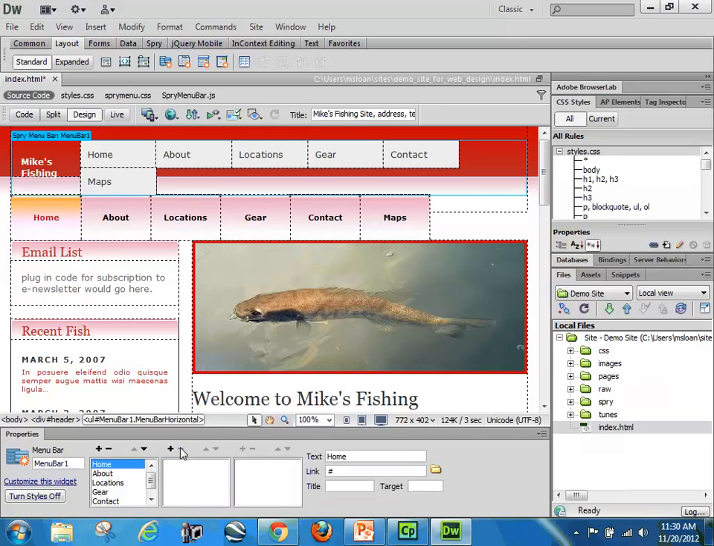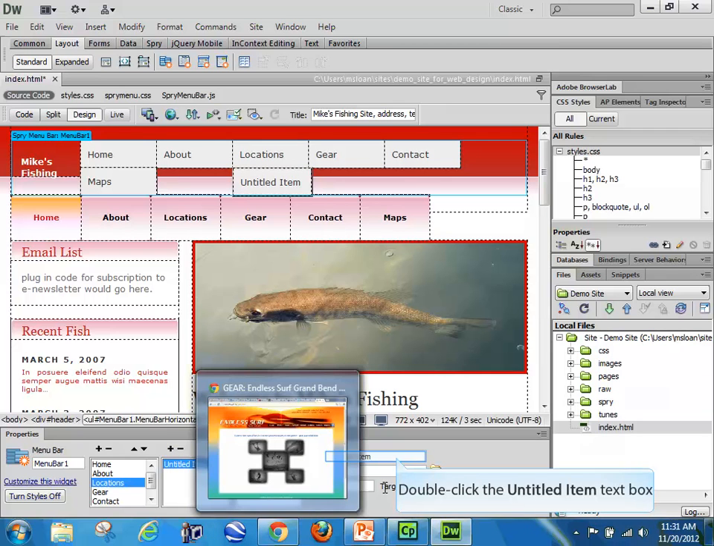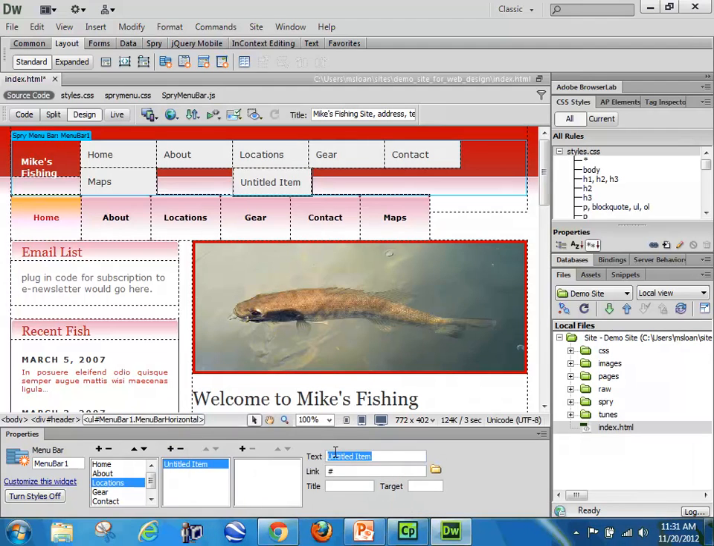I'm not going to go into the code and be screwing around in there. This is way faster. I go to About. I don't need any drop-downs there. I go to Locations. I do want some drop-downs on Locations. I'm doing Southwestern Ontario fishing here, so I'm going to add to my drop-downs Huron. So Lake Huron. I'm going to add another one.